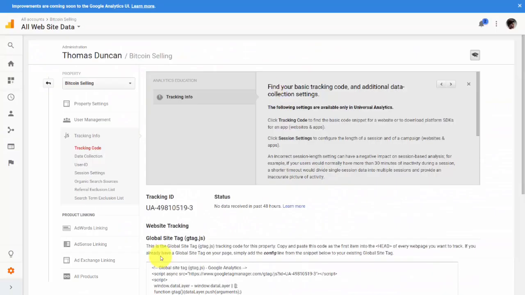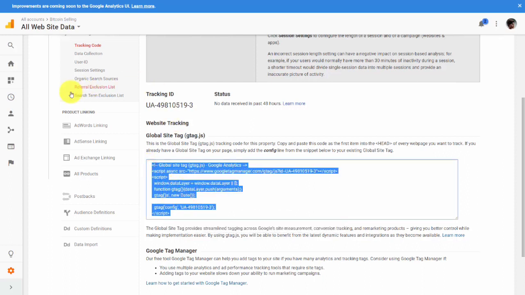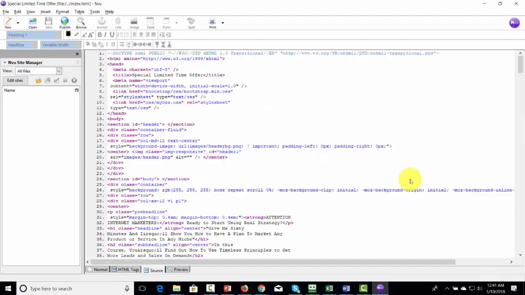Once you do that, you're going to come back to Google Analytics, and you're going to pick up the tracking code that you are going to be using for this particular site. And we're going to copy all of this code, and then we're going to go back to our HTML site in order to paste the code. Now, the code should go someplace in the header area, typically. And so we're going to go ahead and place this code in the header area.